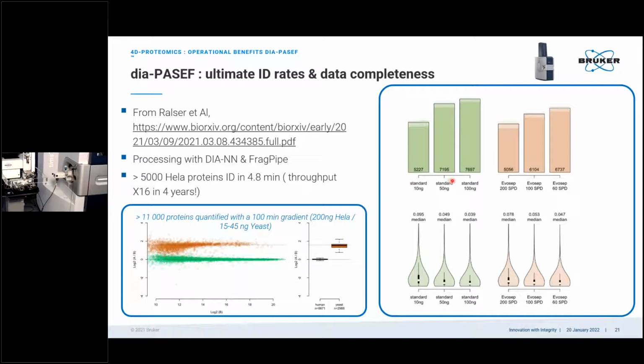On the right-hand panel here, what we've done is show you the sort of numbers of proteins we can identify from a typical human cell lysate. First of all, in the green here, by loading different amounts of this sample on column. In this case, loading 100 nanograms we identify over 7,600 protein groups, all the way down to 10 nanograms where we're still identifying over 5,000 protein groups. So again, highlighting the sensitivity of the process.